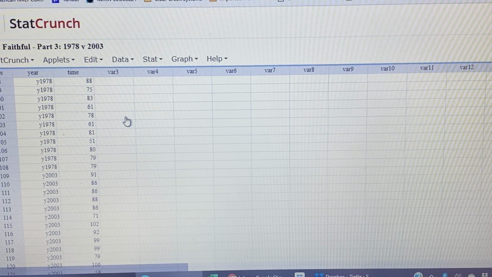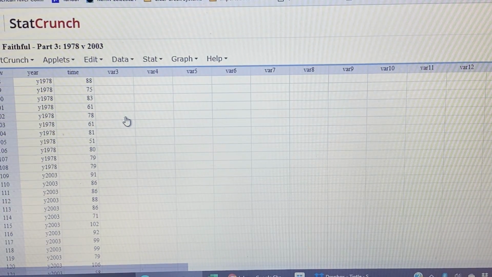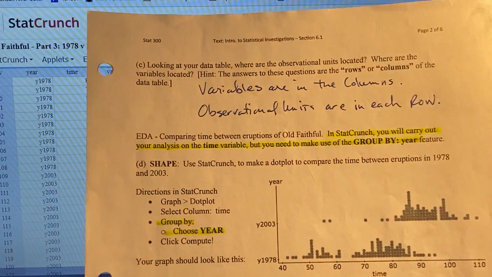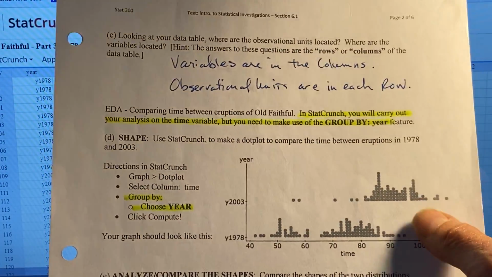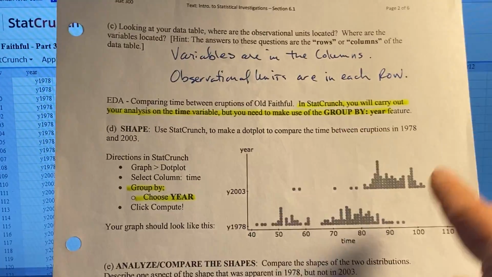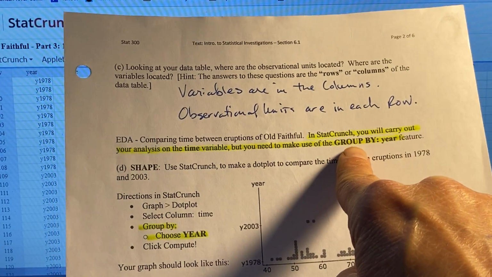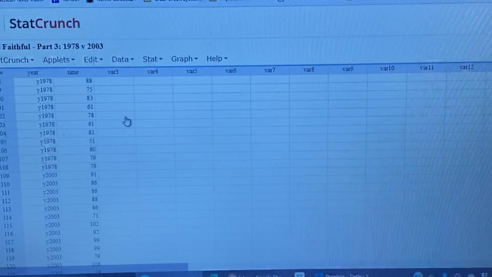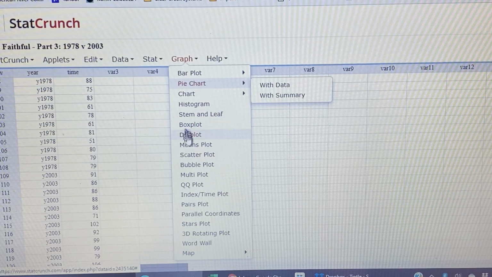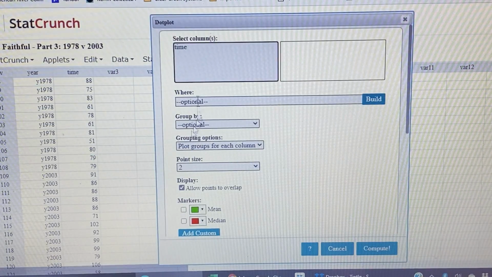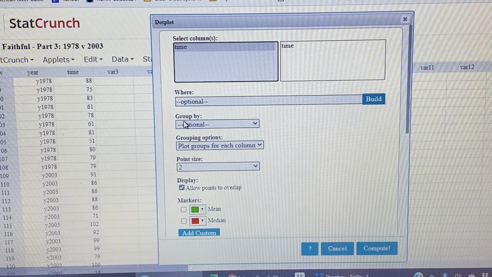So the first thing we're going to do is bring up this dot plot. Now it's already on your activity. Let me just show you right here. I'm on page 2. But we're going to get this ourselves as well. When you're done, this is what yours should look like. So there's a group by feature in our commands. I'm going to go to Graph. We're going to get a dot plot. I'm going to select the time, but right here it says group by.